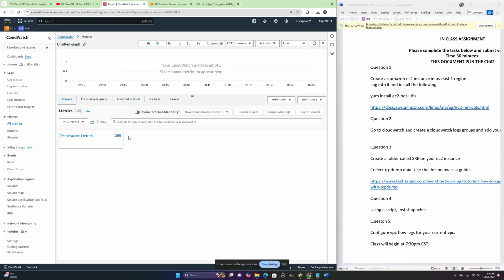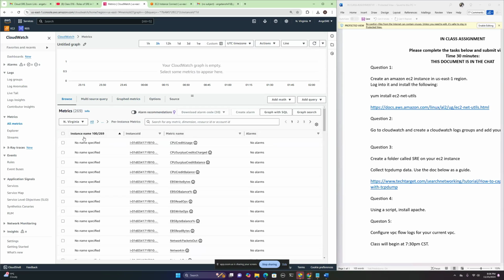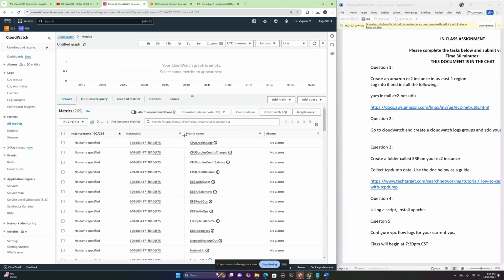And then here, search for your instance. Click on per instance metrics, right there. And then expand that instance ID column. Right there, instance ID. Yeah, expand it, that line. There you go.